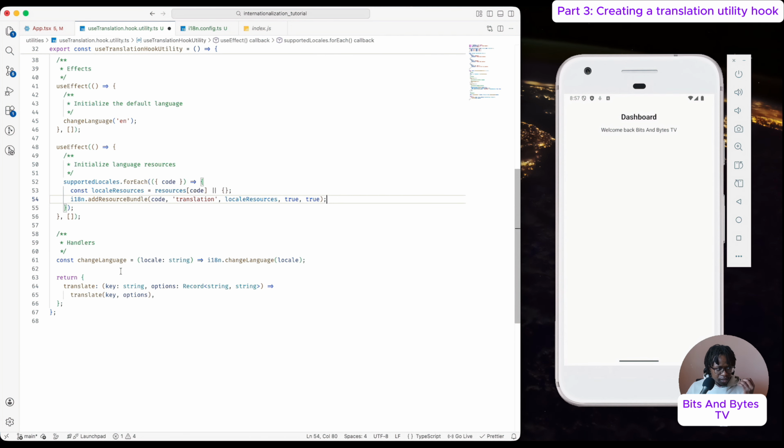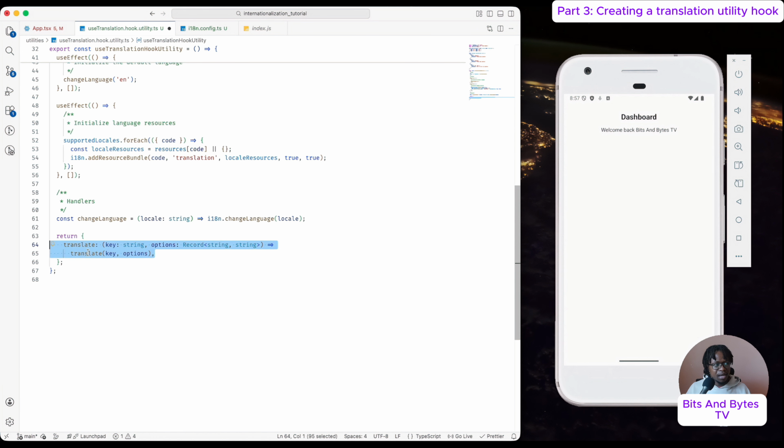So lastly, we have this part right here. When we are returning, okay, we need to return some helper methods, and these methods are what will be exposed to other components and so forth that are going to consume our translation utility. So this translate will accept a few things. It will accept the key and then the options. So the key in this case is simply A.B.C.D. Object notation. That is okay.